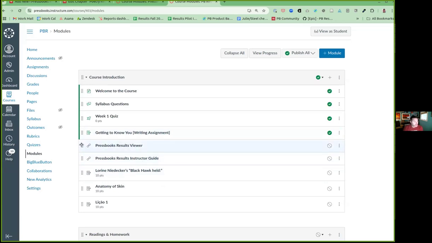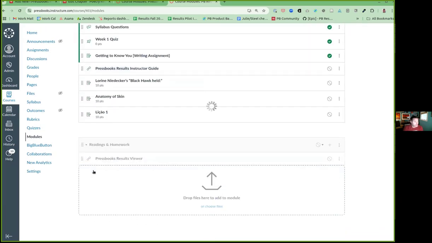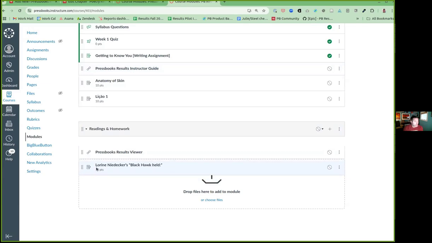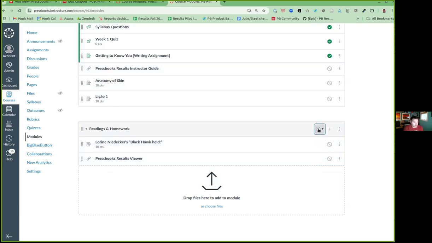And you can see now here's my Pressbooks Results viewer. I might move it down into this module. Here's the graded chapter that I brought in earlier. I'll publish this and make it available to students. I can see that it's worth 10 points. I can change the point value, and I can change the due date in the LMS because it's been brought in as a graded assignment.